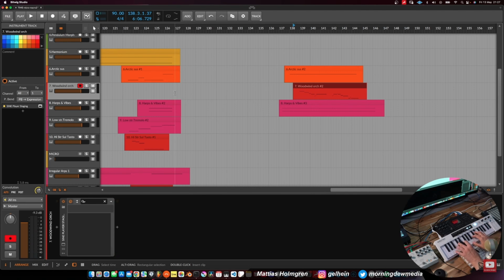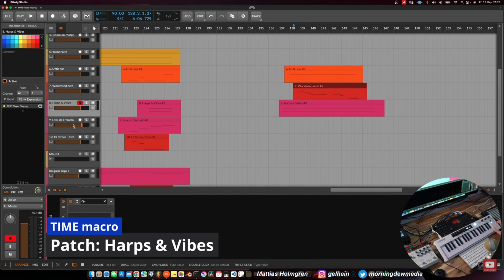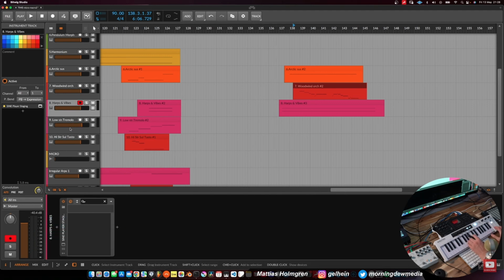Let's play a little bit higher up the range. So you can hear the woodwinds here are doing some kind of trill. It's actually a very nice sound, very authentic, like a live orchestra. And then we had the harps and vibes. So that's a harp and a vibraphone. Let's bump up the volume a little bit, so you can hear the beauty of this sound.